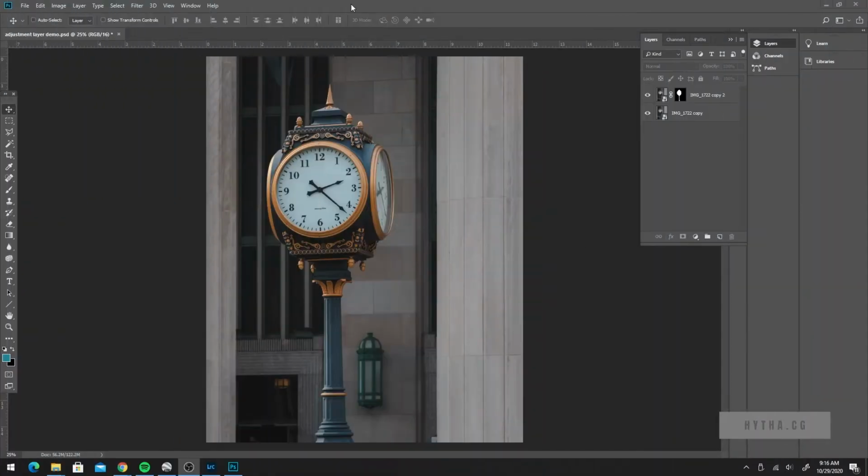Adjustment layers. The way to think about adjustment layers is whenever you need to make an adjustment, and what this means is, if you want to change the color, the brightness, the saturation, any combination of things to the whole image or a portion of the image, you're going to start thinking about adjustment layers.